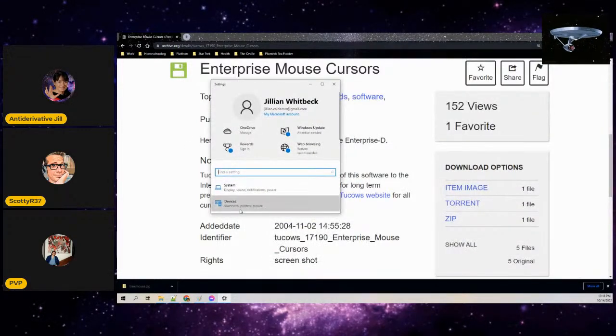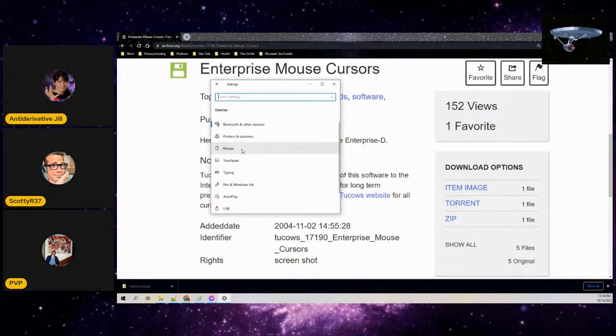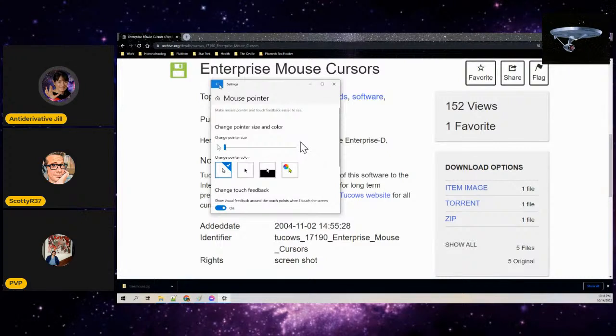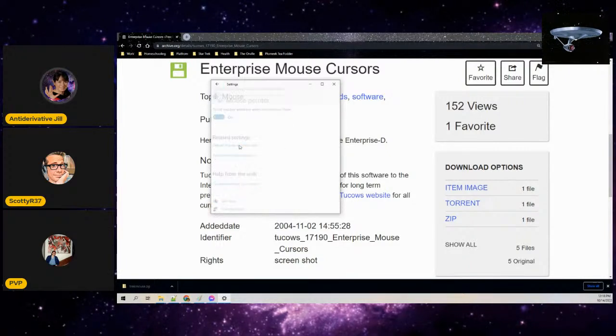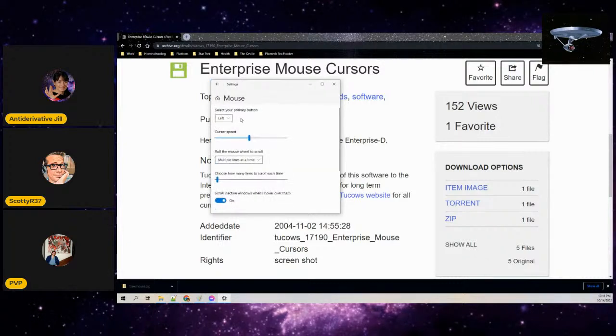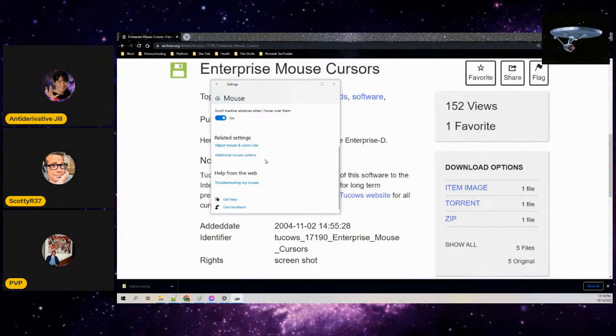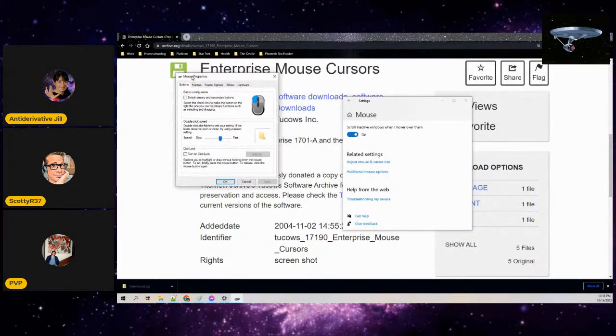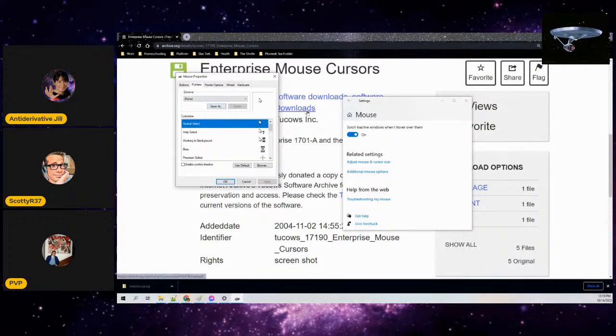And devices. Devices, you say? Okay, mouse. And actually, I'm going to adjust the mouse cursor size because I want to make it a little bigger. Then I'm going to additional mouse options. It's not opening. Oh, there it is. See? It'll show up somewhere, but you'll be able to find it. And so then go to pointers. These are all the states of your mouse here.